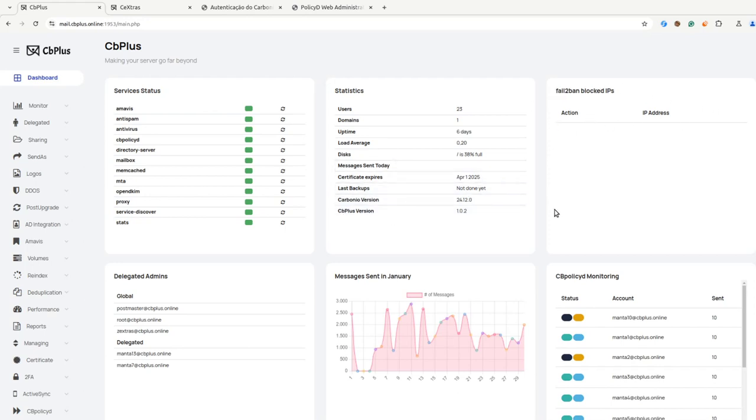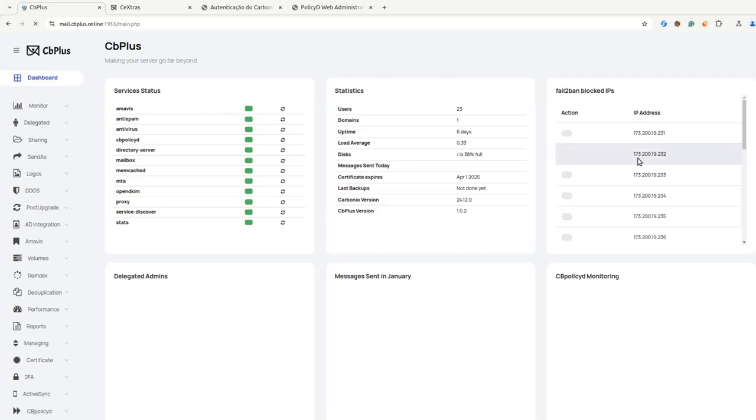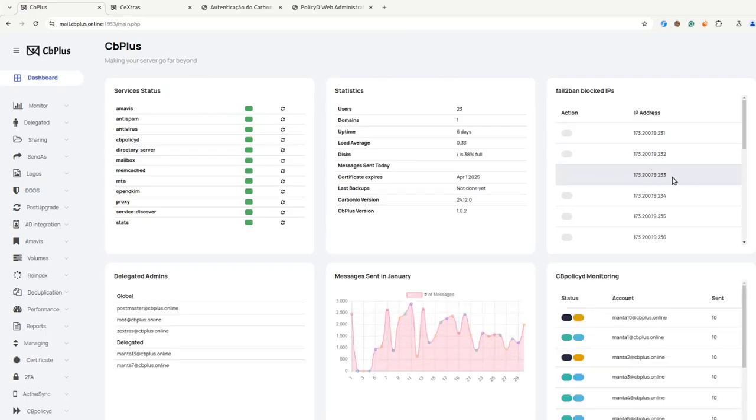Then you will have this list of the Fail2Ban blocked IPs where you can easily whitelist IPs that have been blocked by it for some circumstances. So maybe you have an IP you want to unblock, just use this little icon and it does it for you. So a very convenient way to manage Fail2Ban.